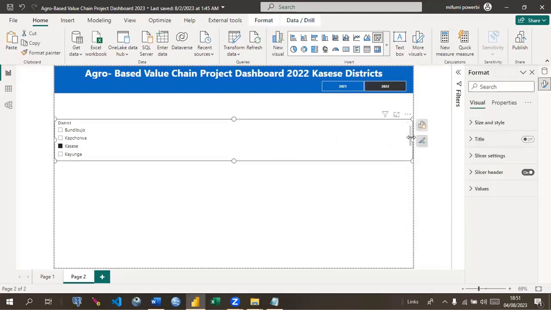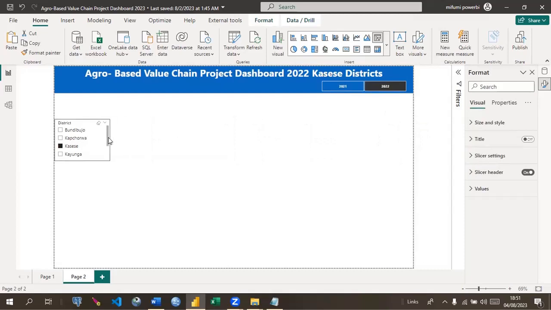And these slicers can be dynamic. If you want to work with the value chain, you can also select the value chain, depending on what you are tracking. So for this one here, I'll just select what? I'll remove this Kasese first. I'm going to highlight this.